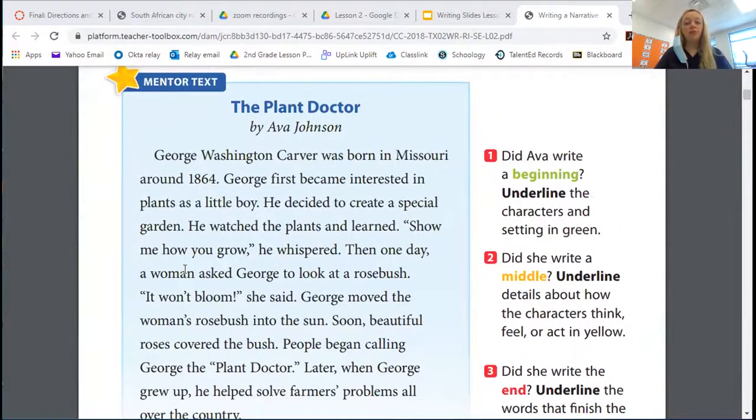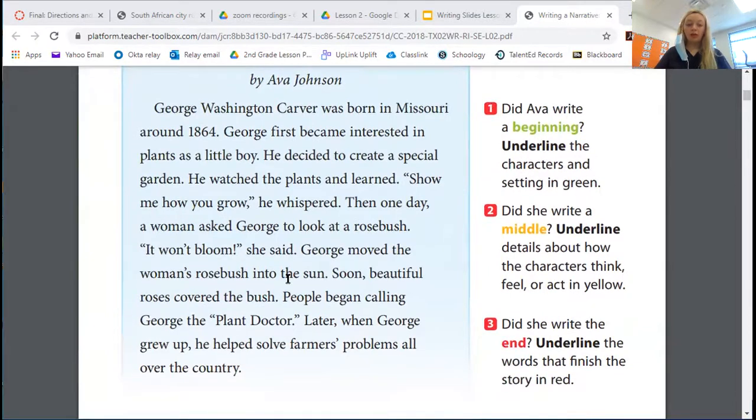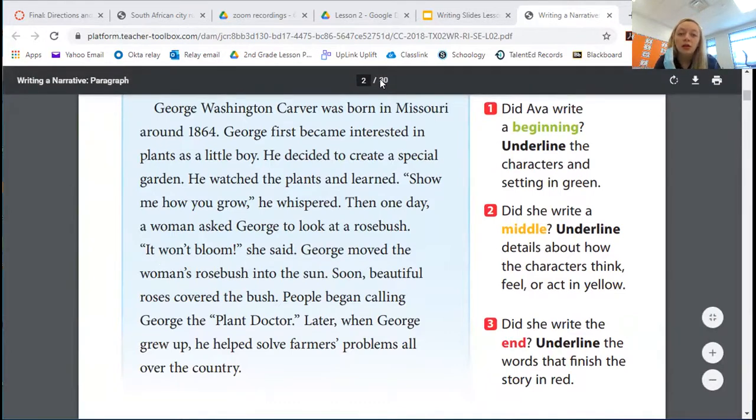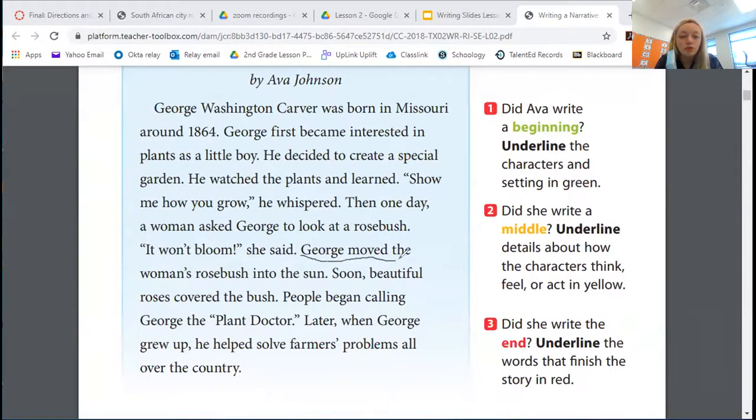So here, a woman asked George to look at the rose bush. And here, beautiful roses covered the bush. So between there, she said, "It won't bloom," and George moved the woman's rose bush into the sun.